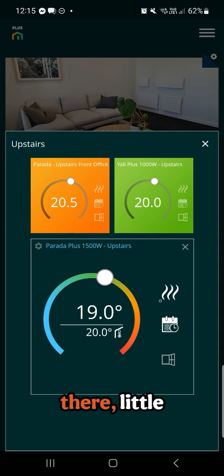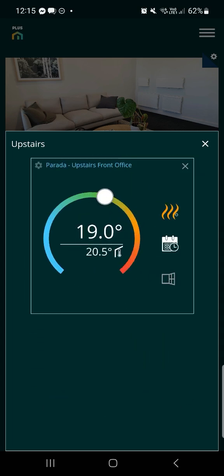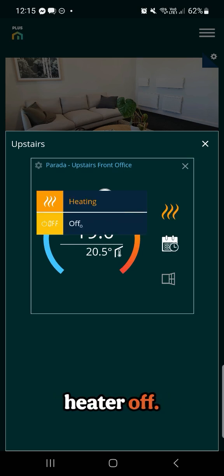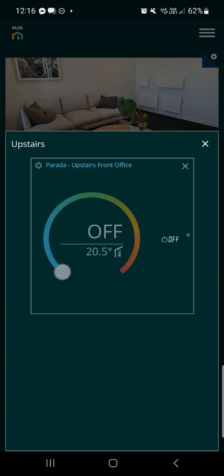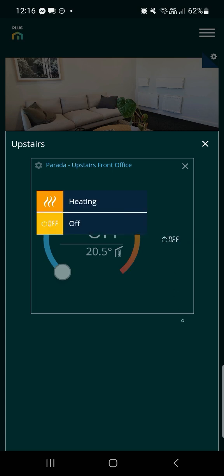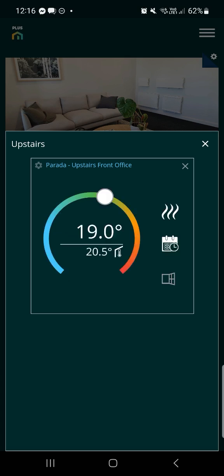The 3 lines there, little heating icon is not illuminated because the heater's not in heating mode. If it was, this orange one will be illuminated in orange. If I clicked this, that is how I can turn the heater off. By clicking that again, I can turn the heater on. The icon here in the middle denotes which operating mode the heater is currently in. I'm running this heater in program mode right now.